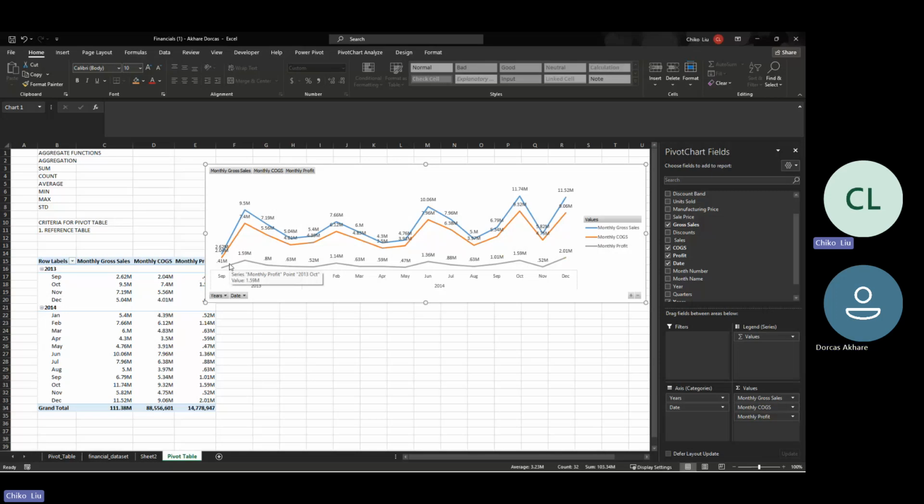Usually, we don't like to put multiple lines in one spot every time. We don't want to do this. We usually would want to put the monthly gross sales in one chart, the monthly profit in another chart. I don't know if that makes sense. But I'm just doing this for, I don't know.